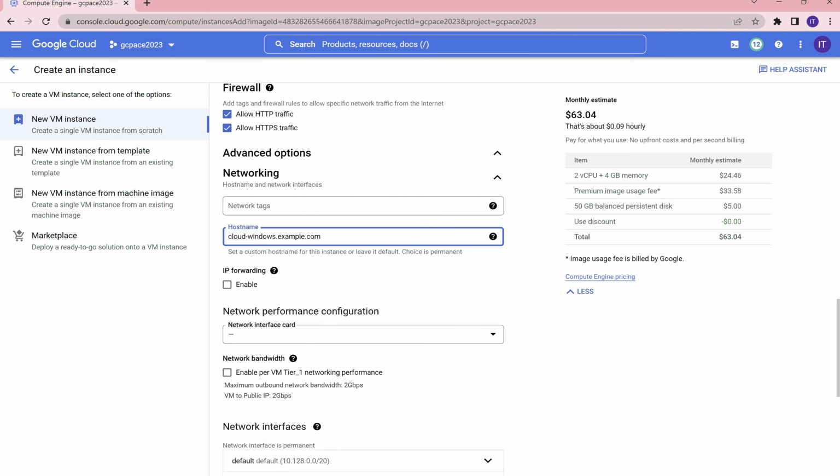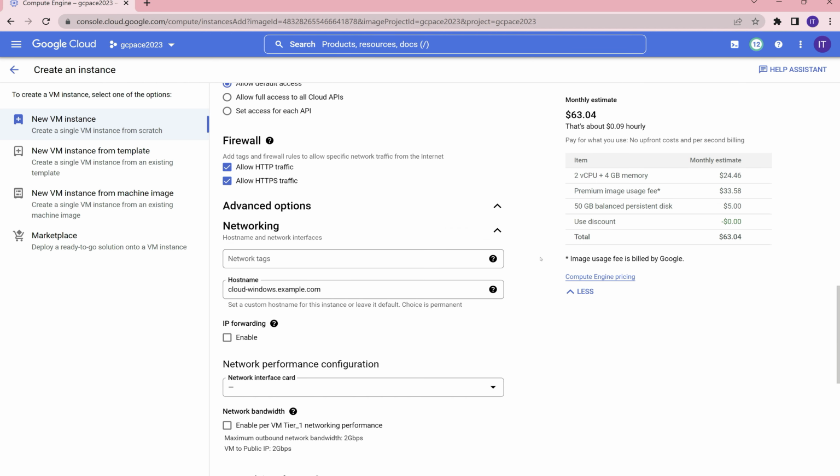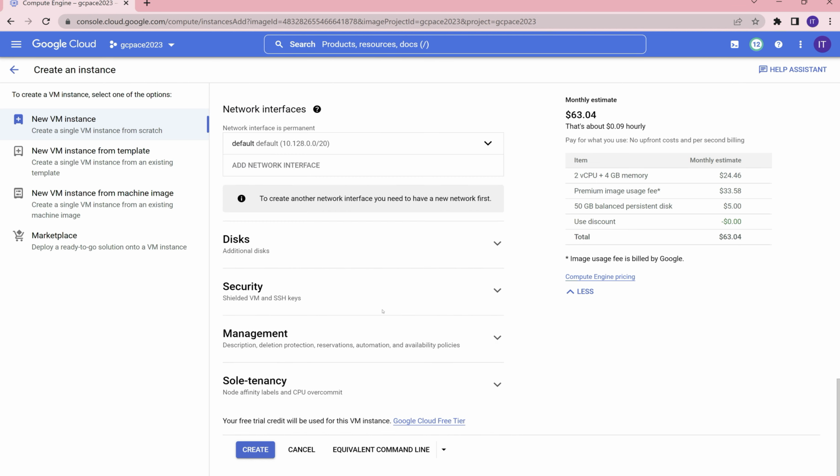example.com. So basically, Google Cloud uses this to automatically create an internal DNS name for the host name it provides in the VM. So this will create an internal DNS name. So what are these things? We are going to cover it in our firewall networking section. For now I'm giving cloud Windows example.com. Now everything else is the same, so we are going to click on create.